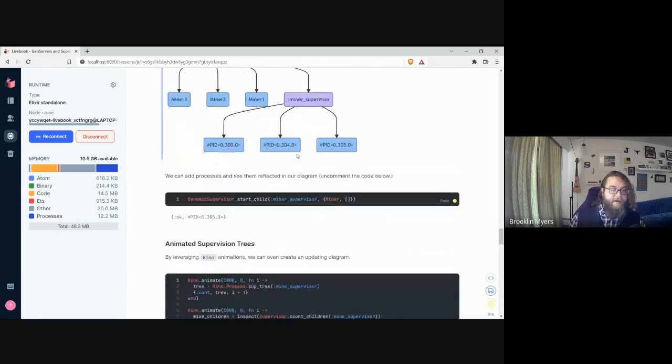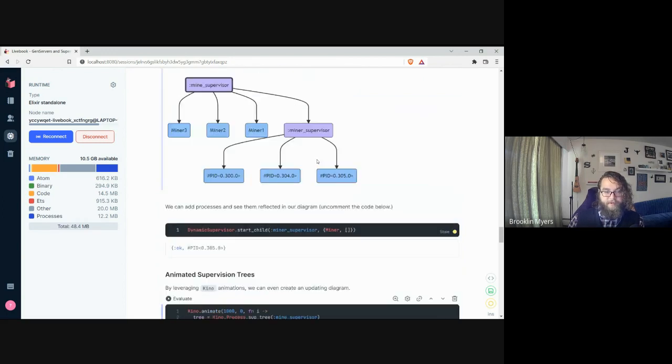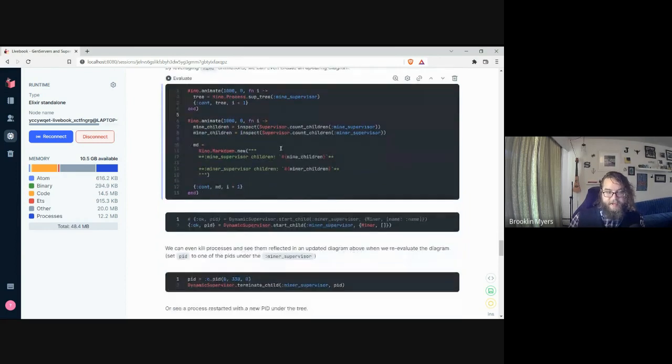Cool thing we can do, by the way, in Kino is we can add animations. So it'll continuously call itself on an interval, and then you can have some kind of visual that's constantly updating and changing. So I made a little example that actually continuously animates this diagram so that it's live updating, because before you saw I had to reevaluate it each time. That gave me the idea while I was preparing this of, hey, what if I animated it?